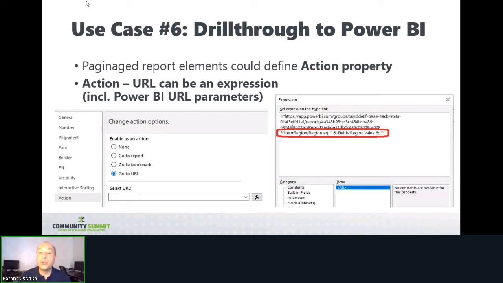And how could you generate a URL from a paginated report? As I mentioned, a paginated report is highly customizable, so every element in a paginated report can be formatted, and you can define what happens if I click on this item. For this situation, you have to define an action property. And as you see on the screenshot, I just created an expression in paginated reports, which will navigate back to a Power BI report.